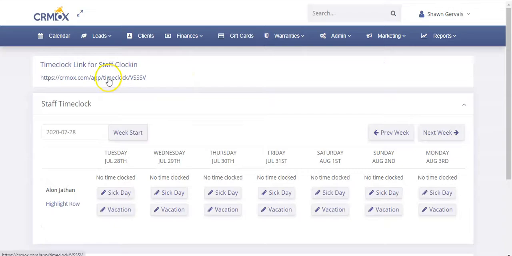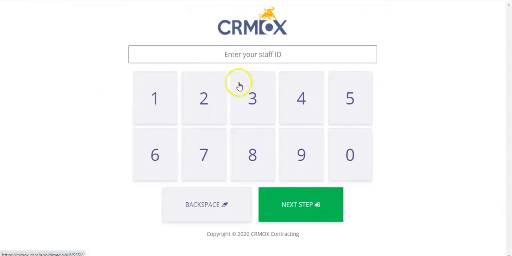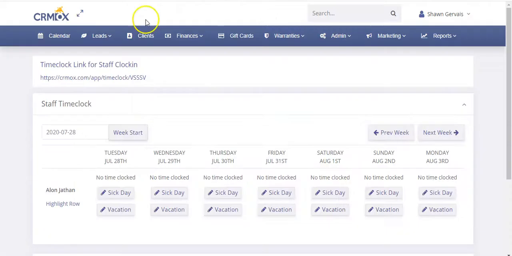Then we have staff time clock, which is a pretty cool feature as well. So here's your actual time clock link, for example. So your staff will be able to punch in and they can punch in on this keypad. Next step, they'll be able to clock in. It'll have your logo though. So at our shop, for example, we have this on a tablet and staff just punch in, punch out, and then it adds up their time for the day.